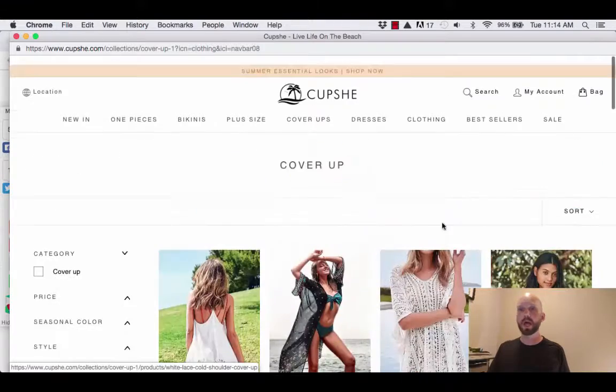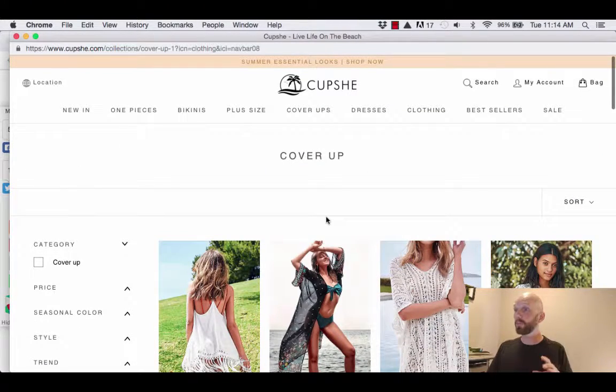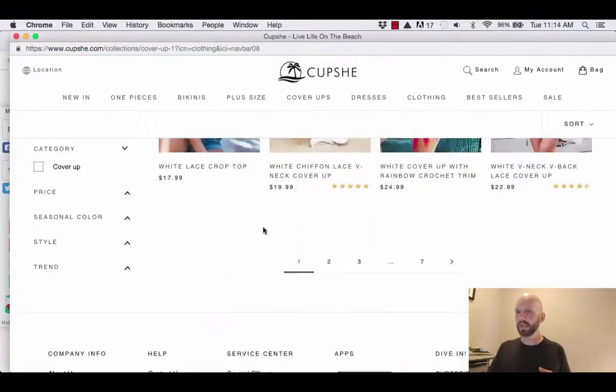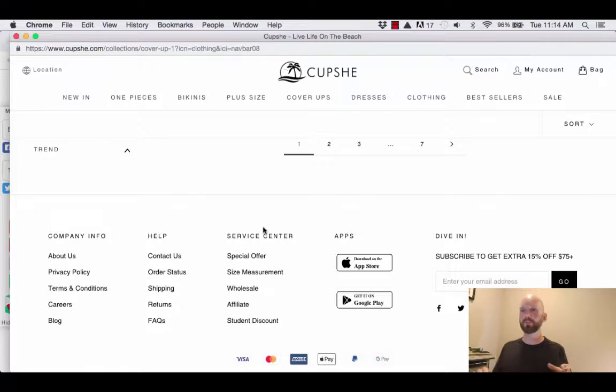They don't have anything about free shipping at all, so I'm kind of curious if they do offer free shipping. Usually if you hit a certain dollar figure, they'll throw in shipping.